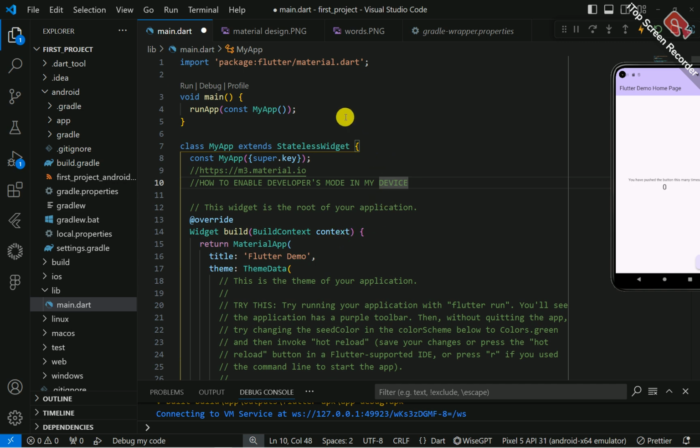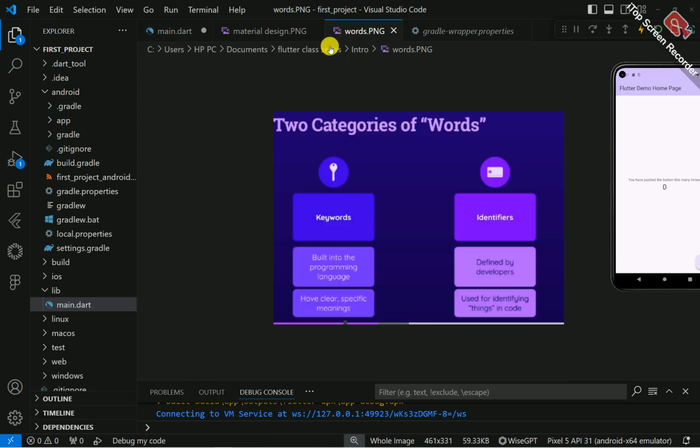So let's come over to this word. You see, the words are in two categories. There are the keys, and there are the identifiers.